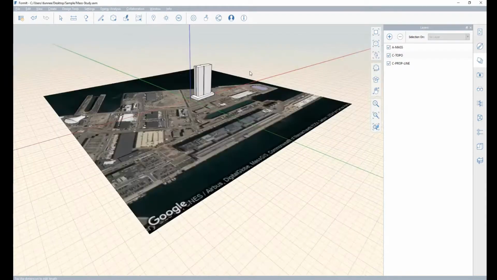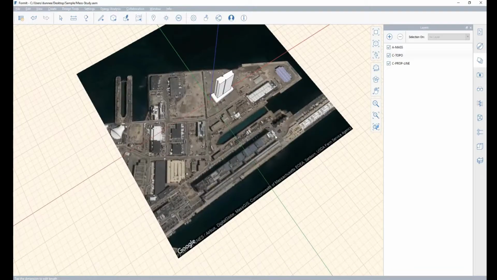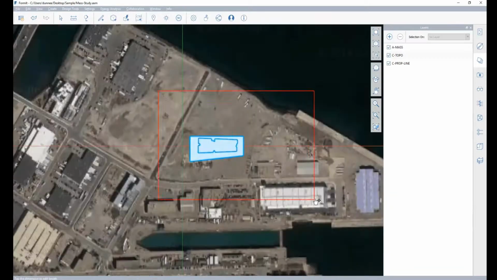You can see how simple it is to import Forma geometry into Revit and continue to develop your model from schematic design through design development.